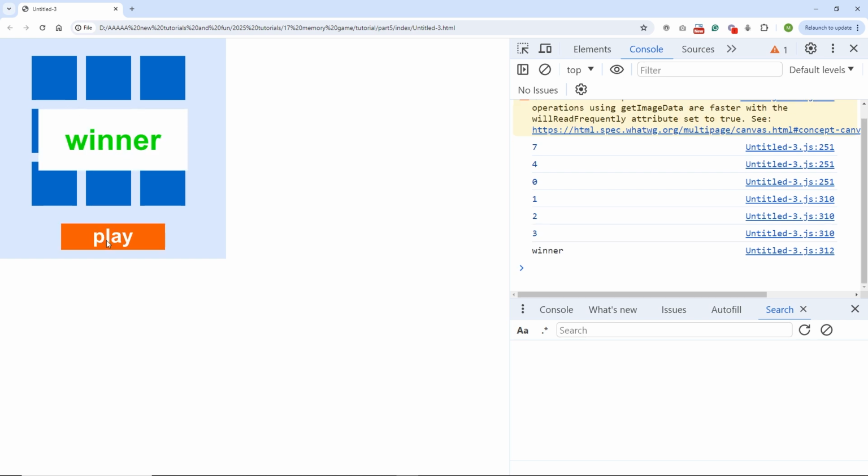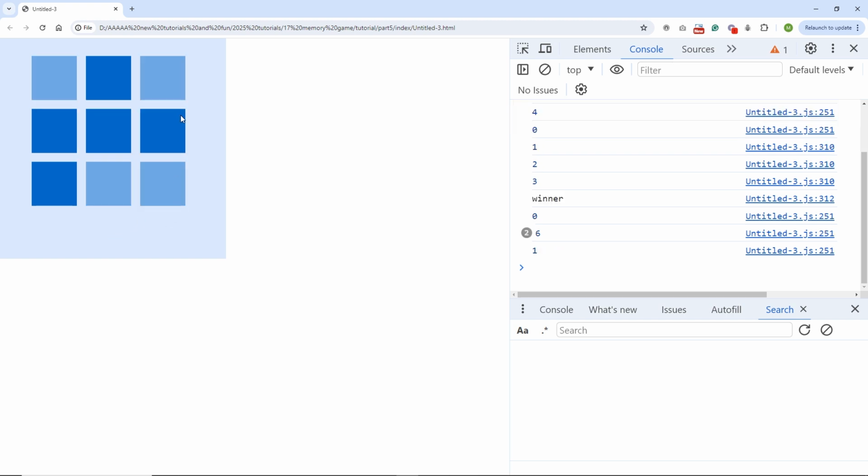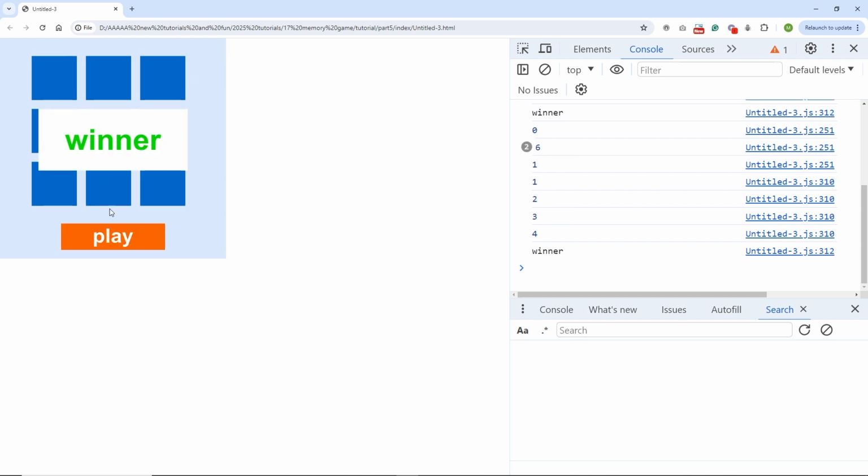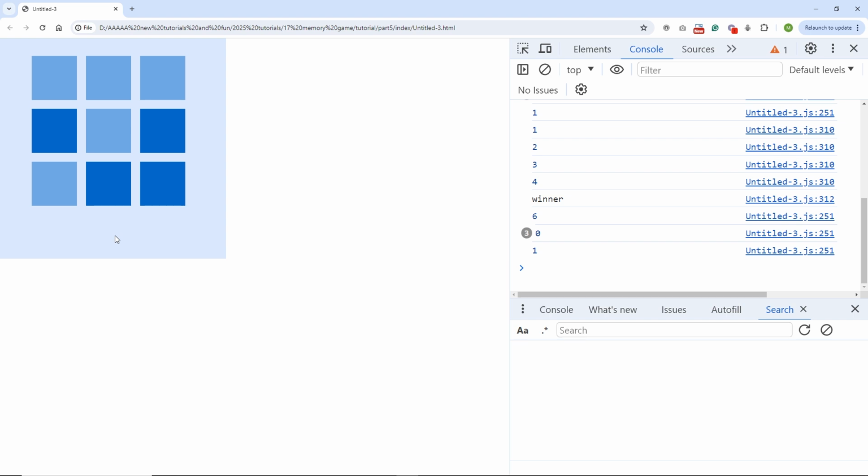One more time I am going to have button play, and if I click one more time, I will go to new level with 4 shapes. And right now I will have to click all of them like so, and I will go to new level with the 5 shapes and so on.